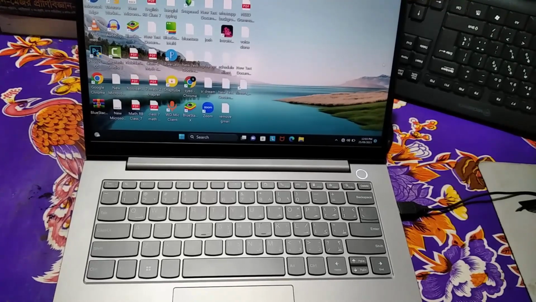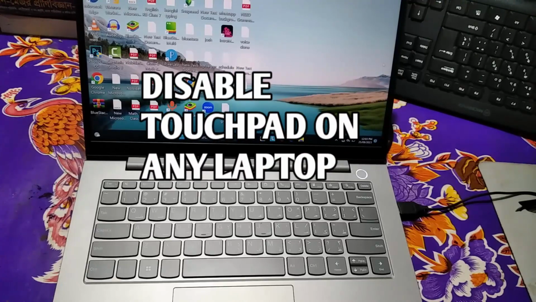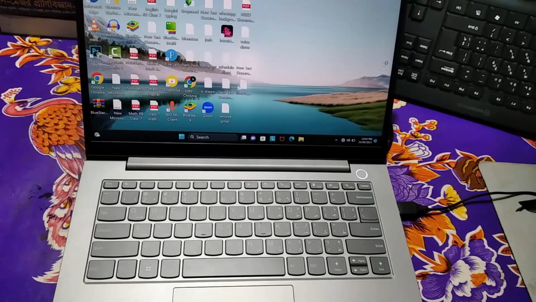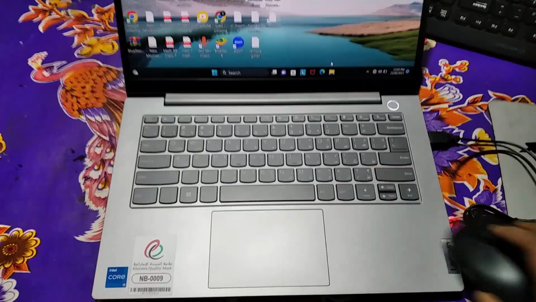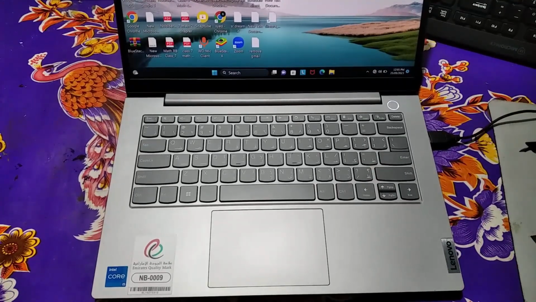And today in this video I'm going to show you how to disable touchpad on any kind of laptop. Sometimes we want to disable the laptop touchpad because it's not as comfortable as a mouse. As you can see, I am using a mouse for my laptop, so I'm not using the touchpad.